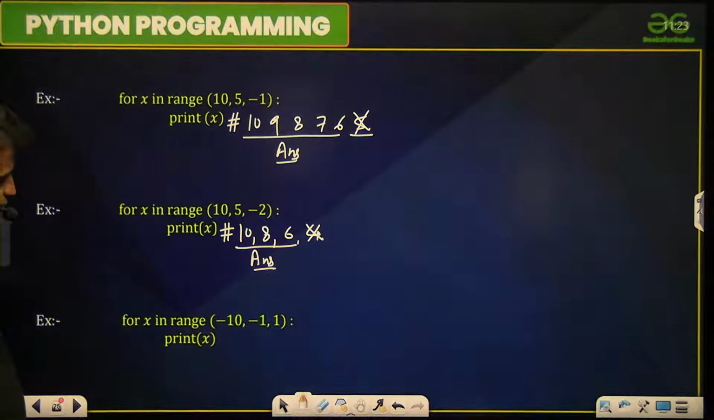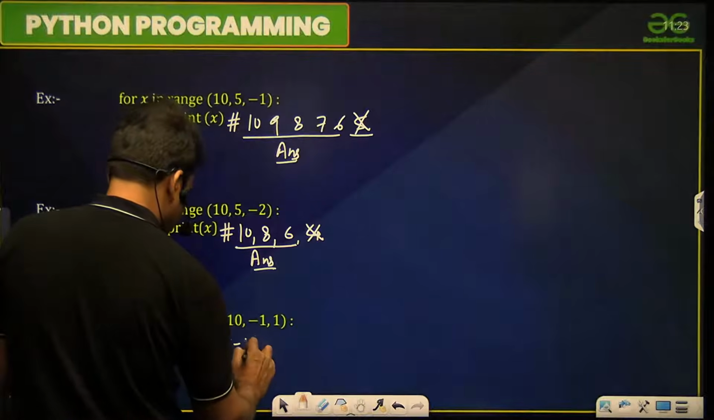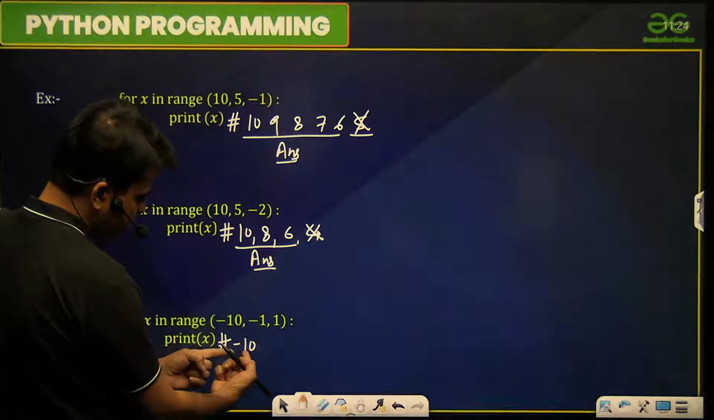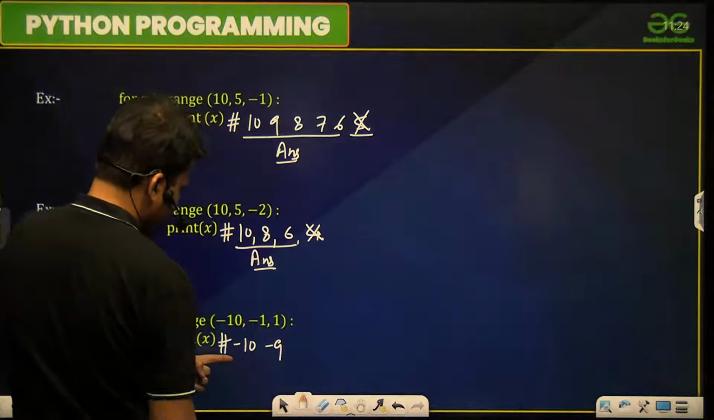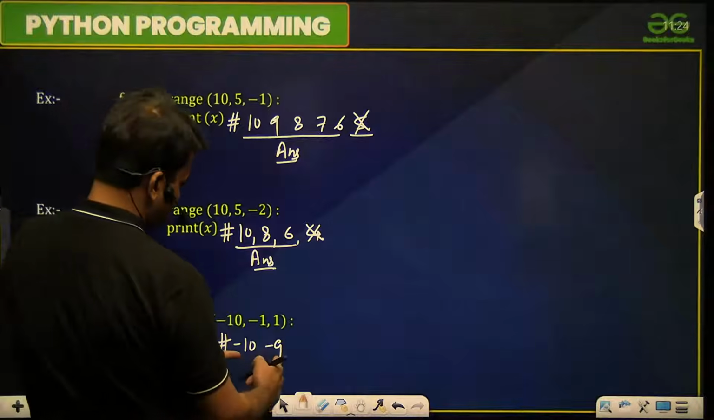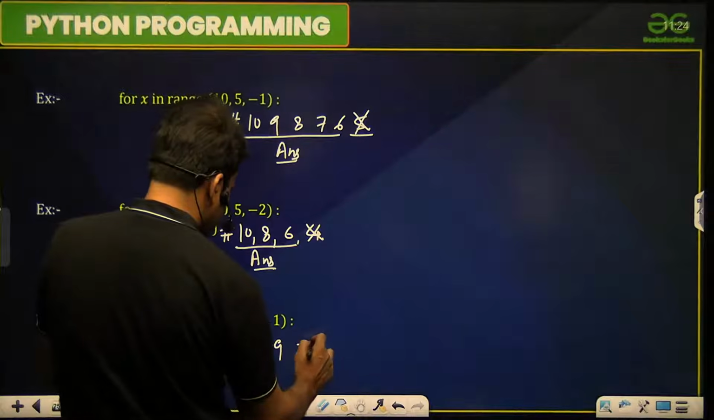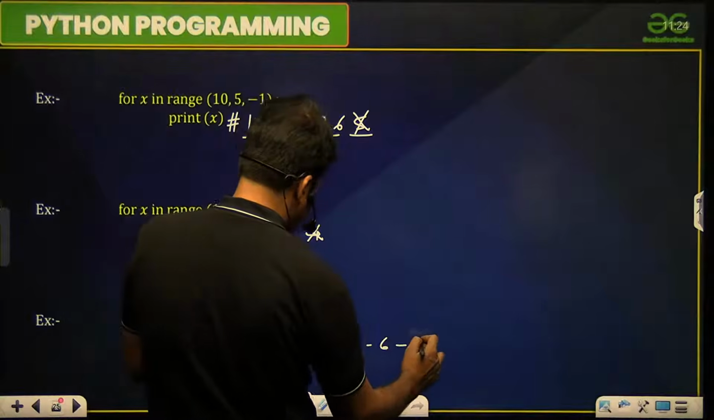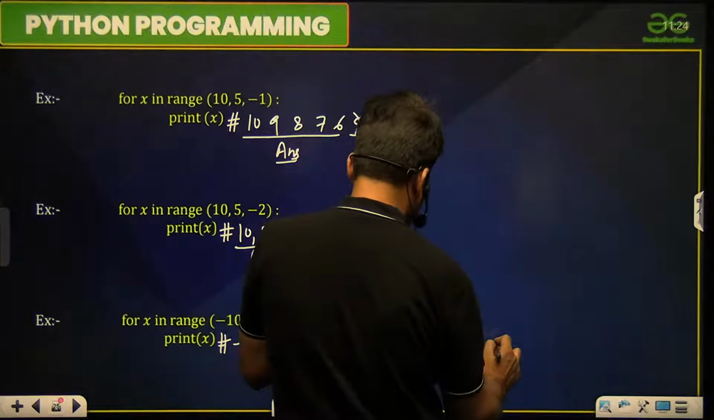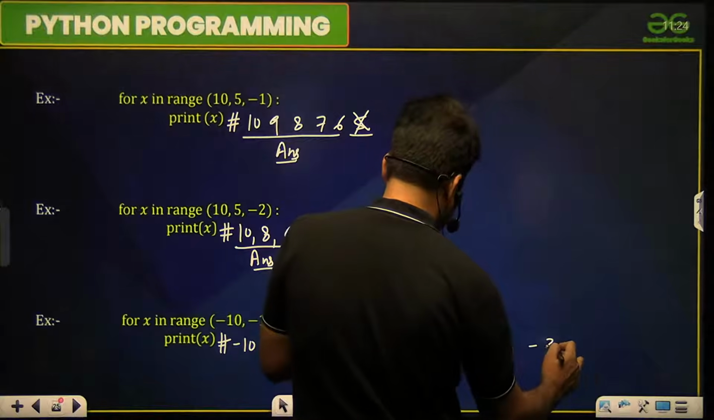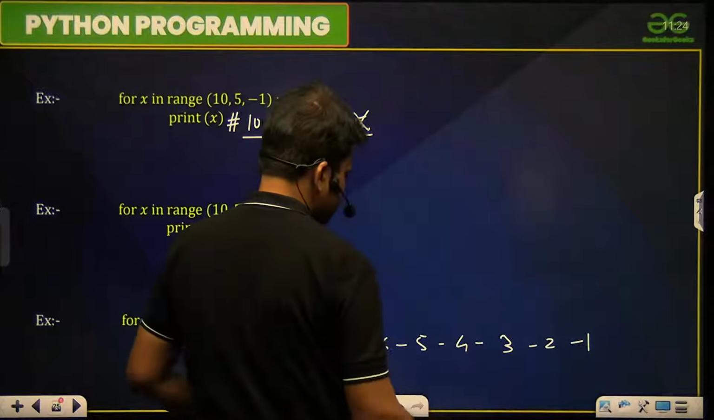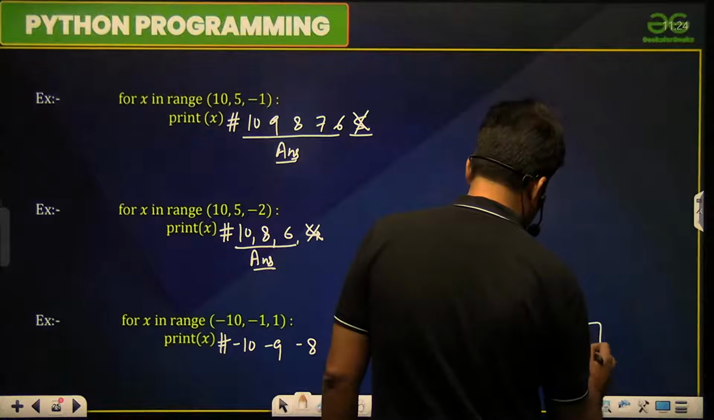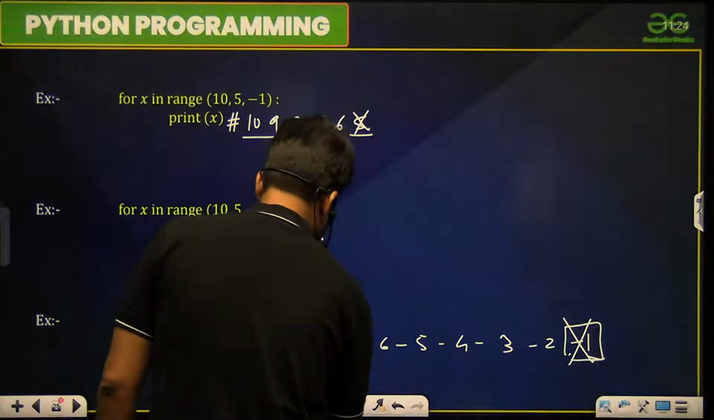What about the last one? For x in the range minus 10, minus 1, 1. Here the start is minus 10, and the step is 1. Minus 10 plus 1 is minus 9, minus 9 plus 1 is minus 8, minus 7, minus 6, minus 5, minus 4, minus 3, minus 2, and minus 1. But minus 1 is the stop, so that is not included. So this is your answer.